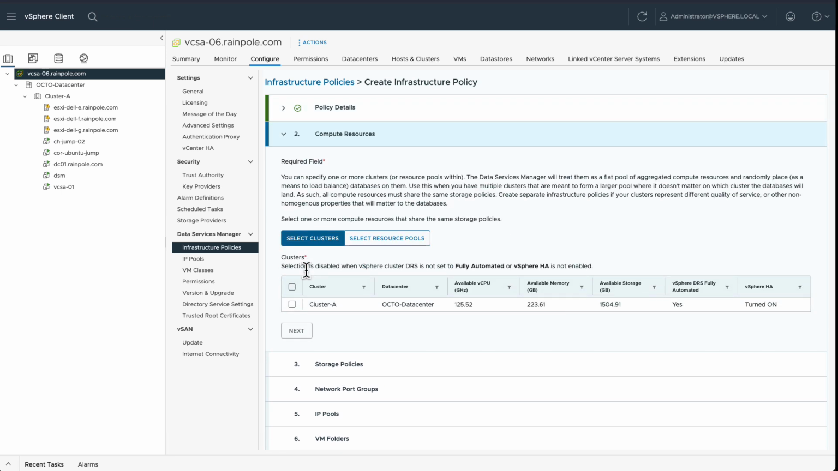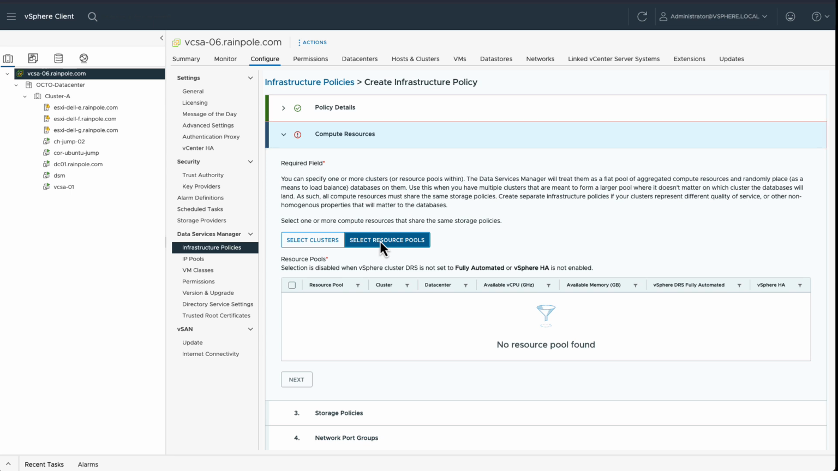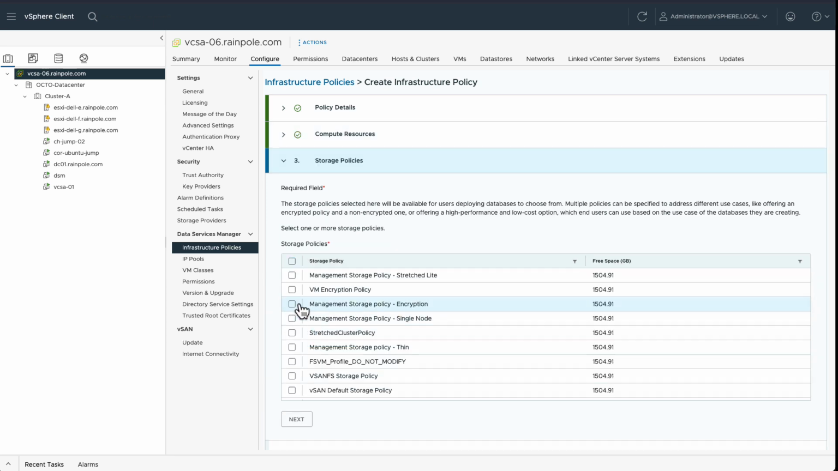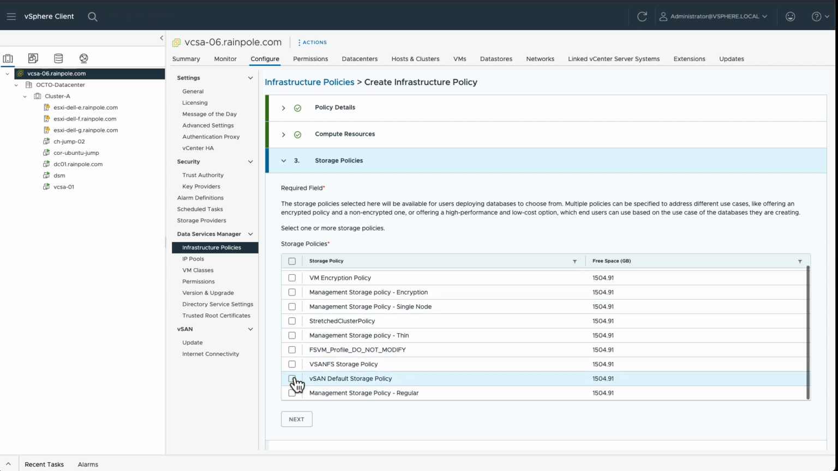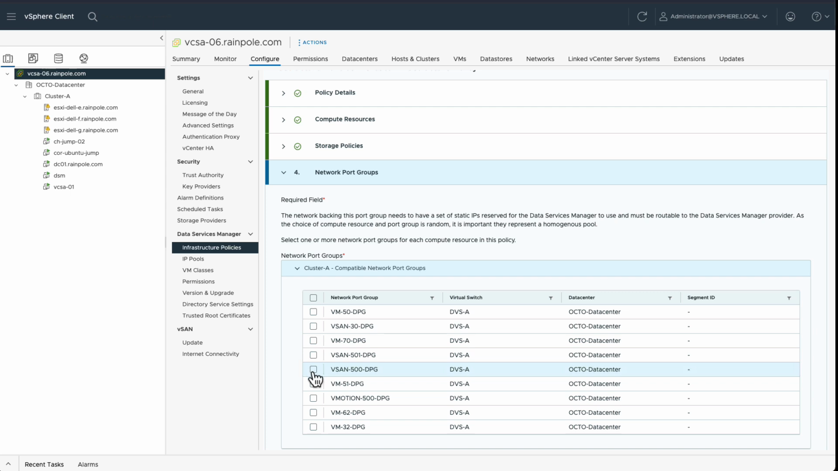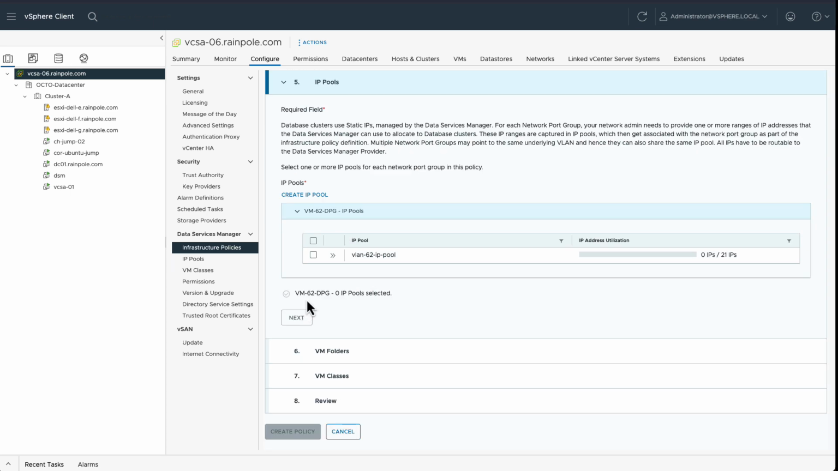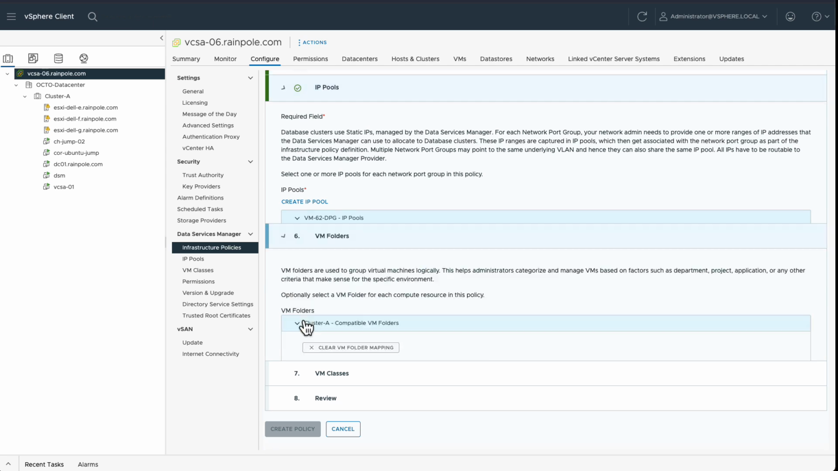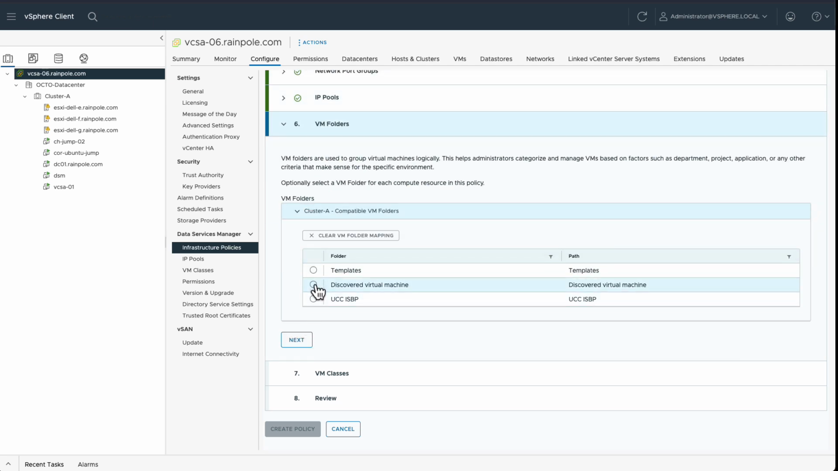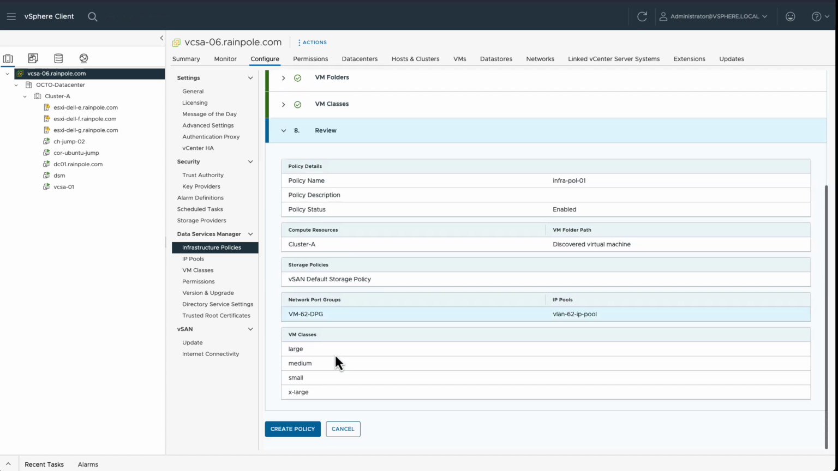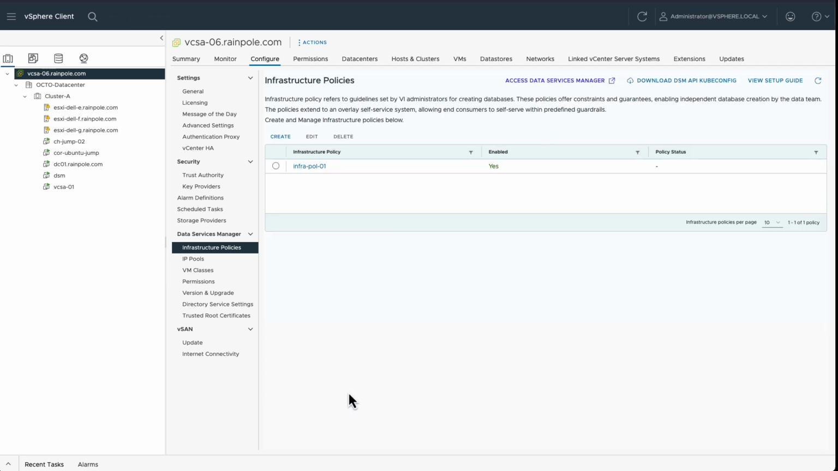Give the infrastructure policy a name. We select the compute section, could be a cluster or a resource pool. We select the storage through a default policy selection or storage policy selection. We select a port group, must be a distributed port group, and associate the IP pool we created previously with that. Where are we going to store our VMs in the infrastructure? Select a folder there, select the VM classes, and that's pretty much it. You've now built your first infrastructure policy.